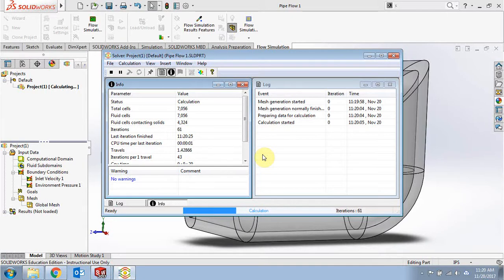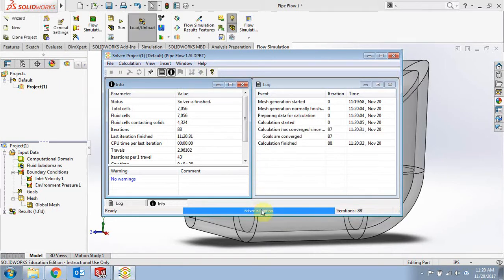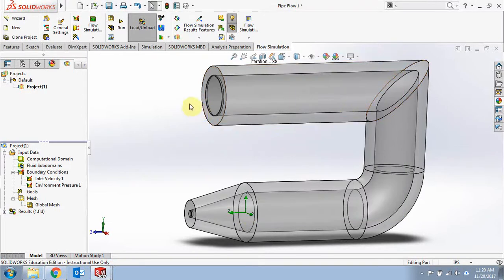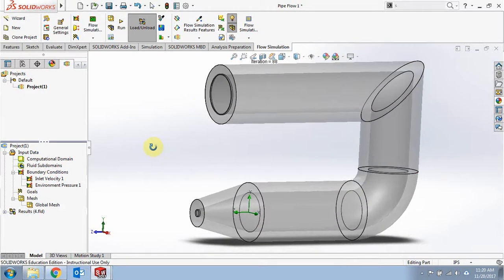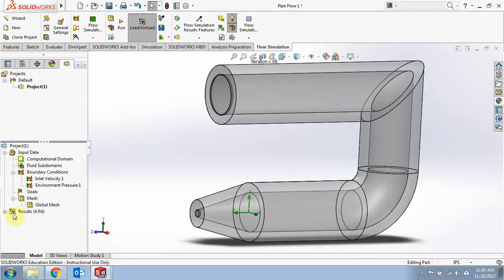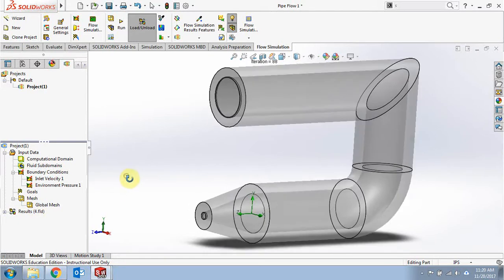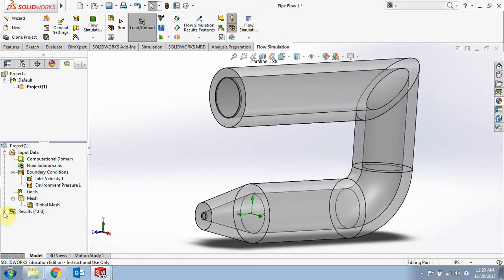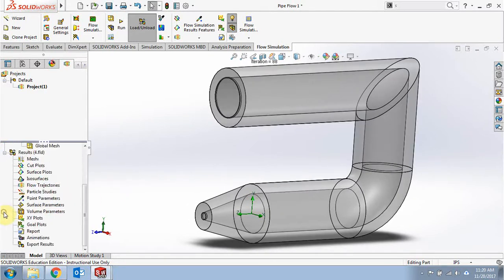Now when this actually finishes, nothing is going to change. You'll see this in a second, but we're going to be able to set up our results to actually see what's going on. So now the solver is finished. We can X out. You can see nothing really looks any different here. But next to your results, you should see something in parentheses here. And now we can start to actually add results. So this is where the fluid dynamics really kind of shines.